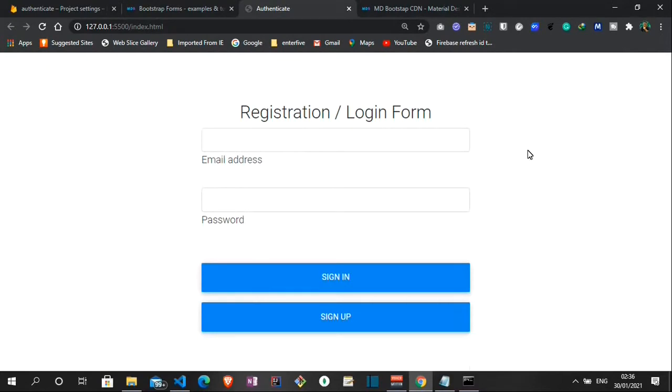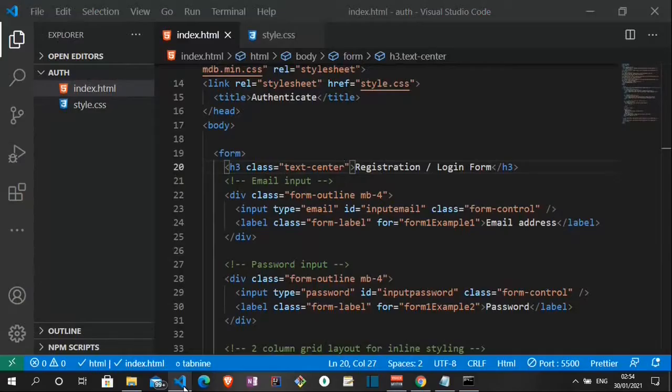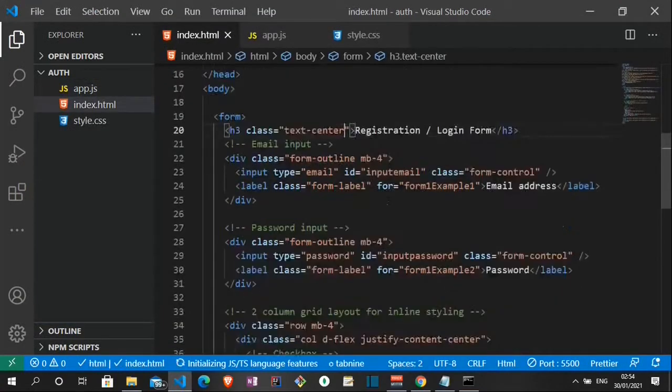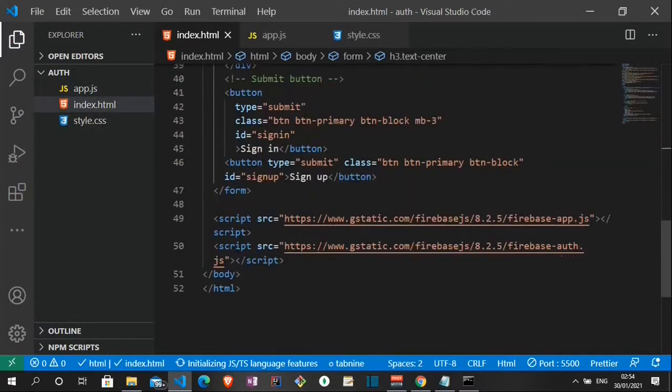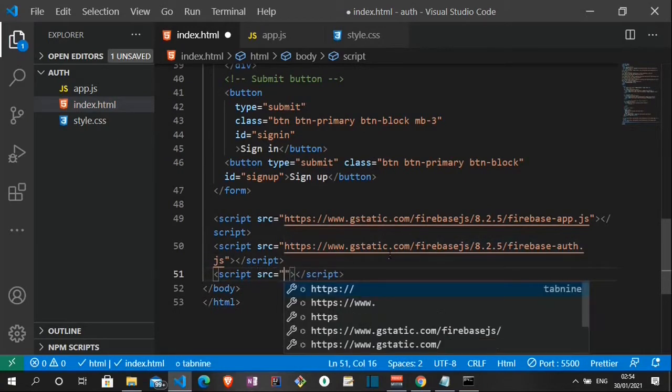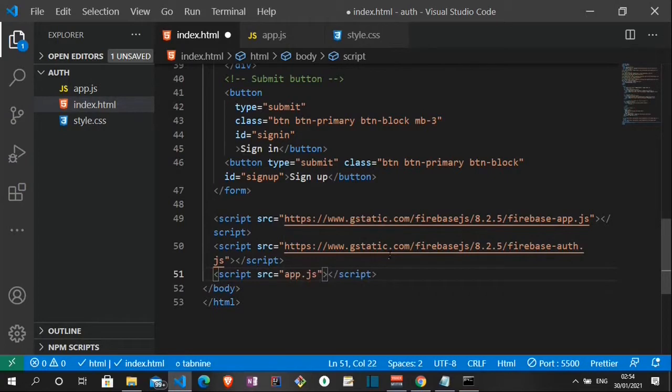Now we can link JavaScript to make our project functional. In VS Code, let's create a new file called app.js, and then let's link app.js below each of the script tags so that we won't have any issues. We can have an src that points to app.js. Perfect. So JavaScript is now linked to our HTML.